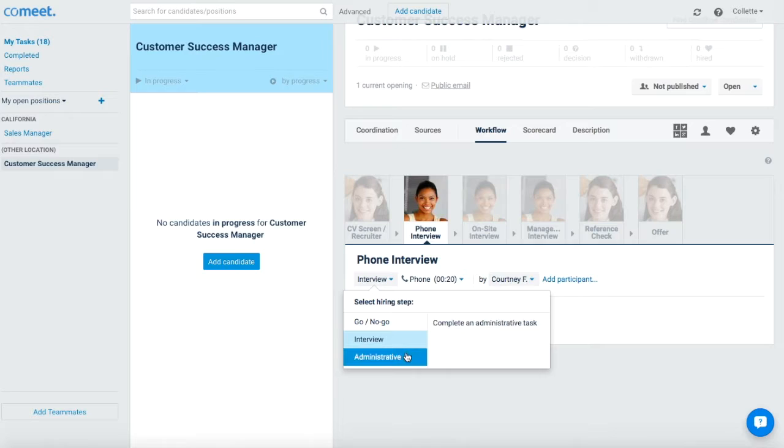Finally, we have the administrative step, which is a step that is just a confirmation step. For example, you want your IT department to open up an account for the candidate and don't want to move on until that account is created.